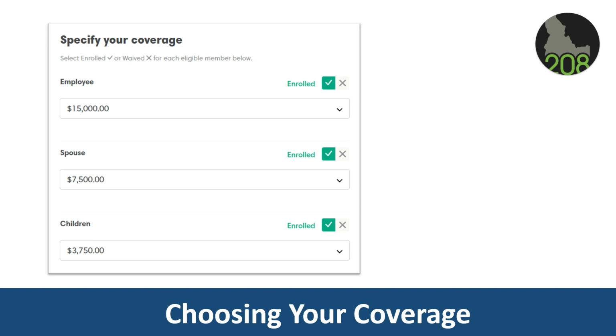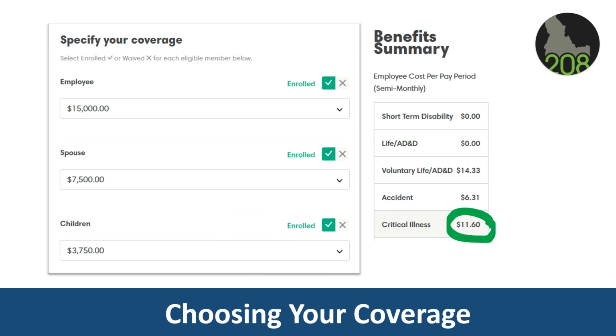When you're in the benefit platform, you will see that you will have drop-down menus to select the amount of coverage that you choose. And when you do that, you will also see that update in your shopping cart and show you exactly what the cost is for the levels of coverage that you choose. So that makes it easy for you to gauge how much coverage you want and the cost to have that coverage in place.